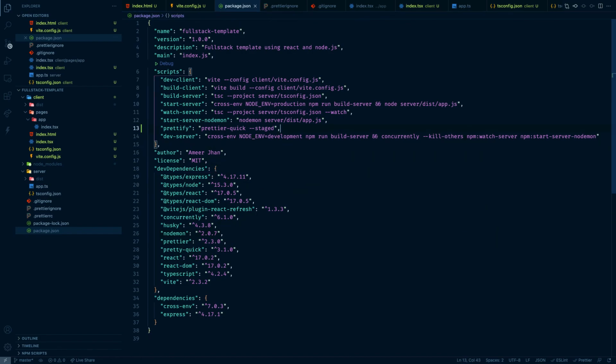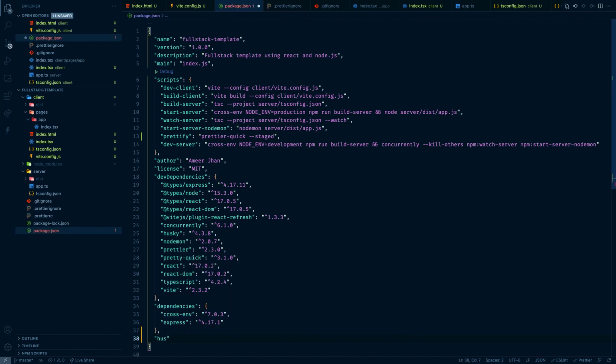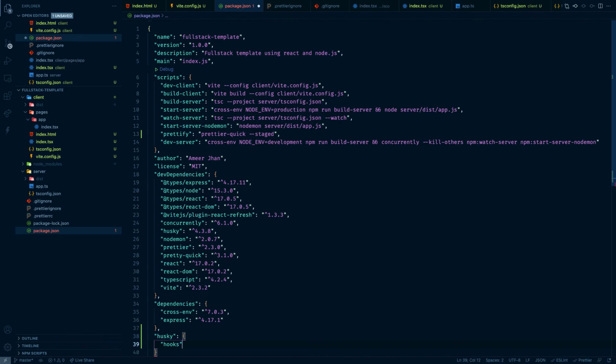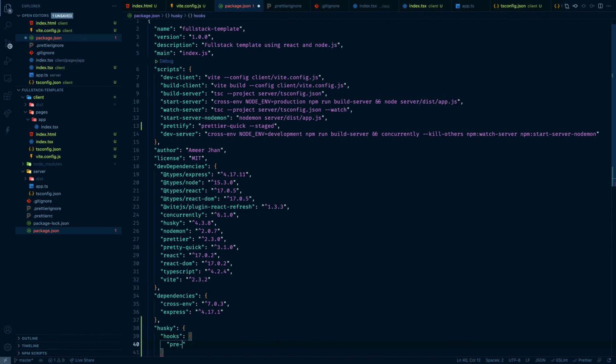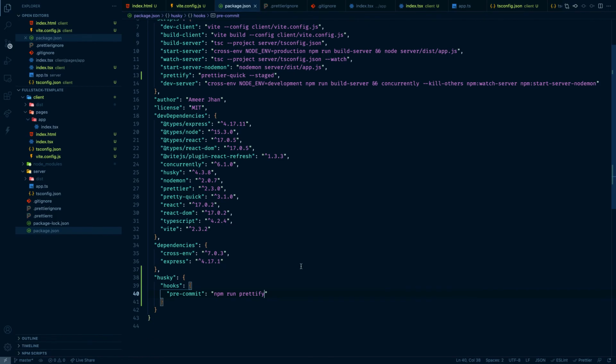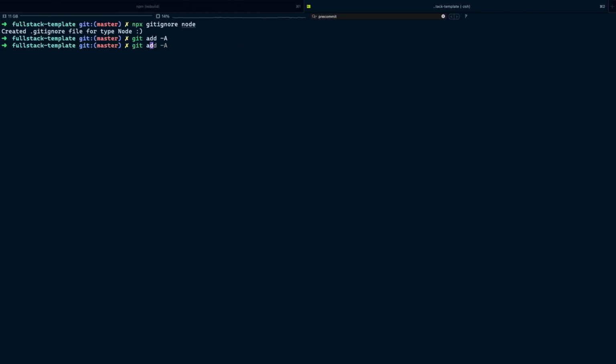And now I need to add the Husky hooks. Husky requires another property called hooks, and you need to specify which hook. I'm going to use the pre-commit hook, and the pre-commit hook is going to be pretty-quick, and you can use an option called staged which will prettify only the staged files. Right, I can rather use the script which is created to prettify, and probably I'll do my first commit. Git add, git commit, initial commit.